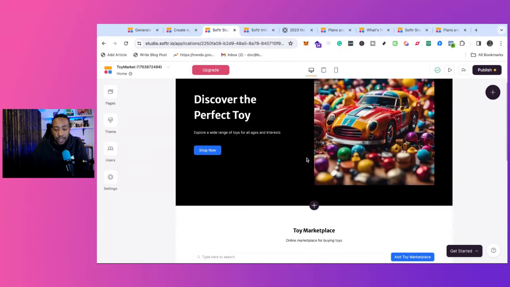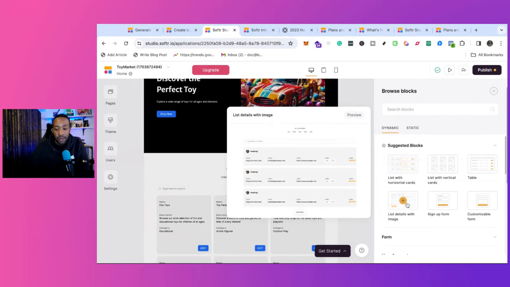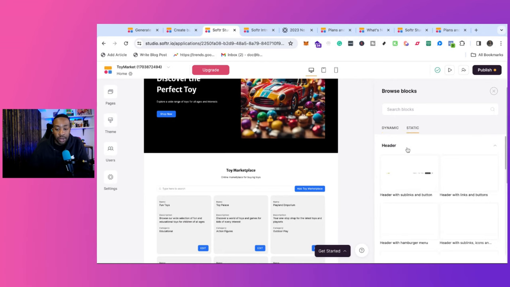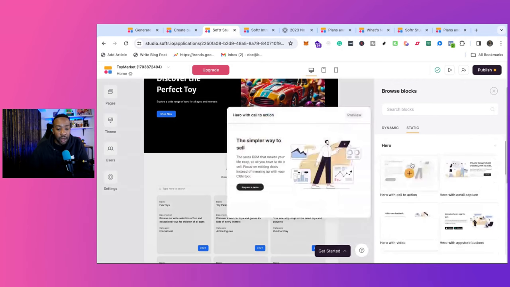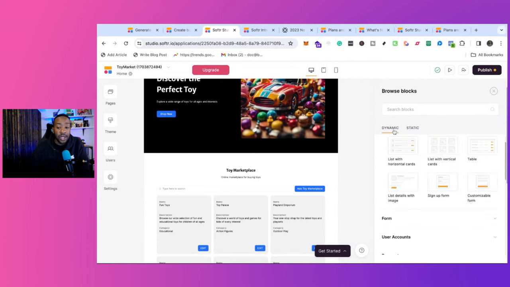If we see where the plus sign is right here, we can add a different block. Now the blocks, again, they're all different types of blocks that we want. We can have dynamic blocks, where things are going to be changing, right? And then we also have static blocks, where those are going to be the information that doesn't change. And different things that we might want to have, like a header or different things that you would find on most websites.